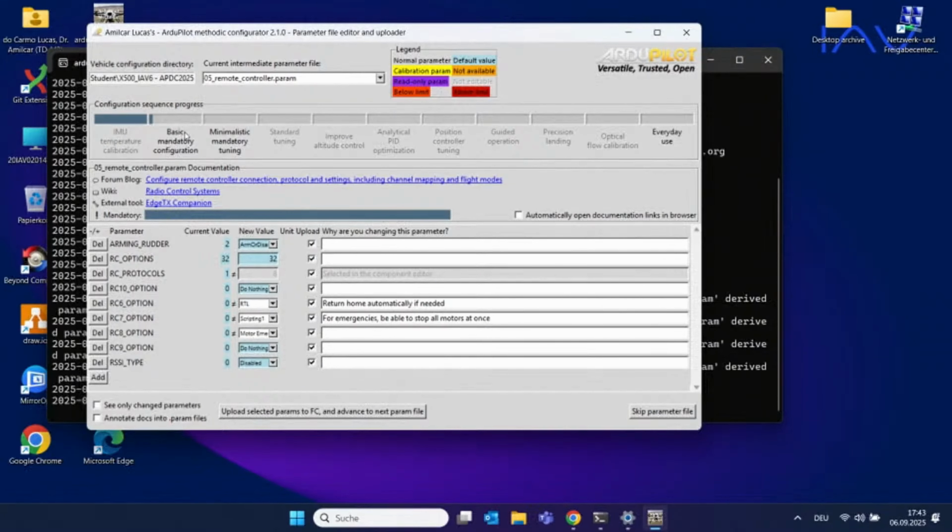Those are mandatory things. If they're grayed out, they're optional, so you can skip them. As you can see, there's lots of steps here that are optional. Then there's the documentation for every single step. So right now we are on step number 5.